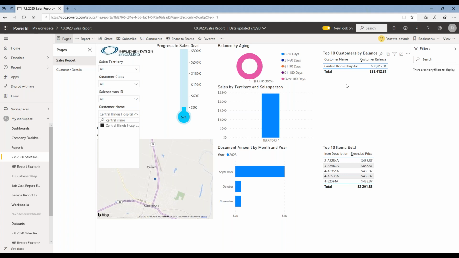Another feature with Power BI that is really popular is the ability to create focus pages. So we have an overview here. We can see how much we've sold, the items, all of that, but maybe we want to know more specifically about this customer. So you can do what is called a drill through within Power BI.